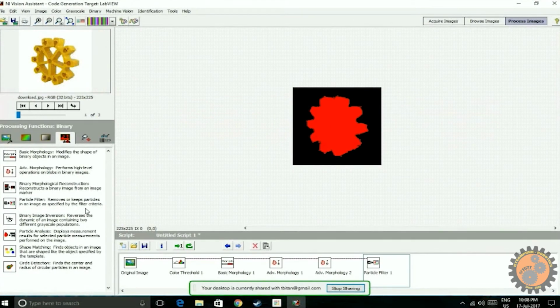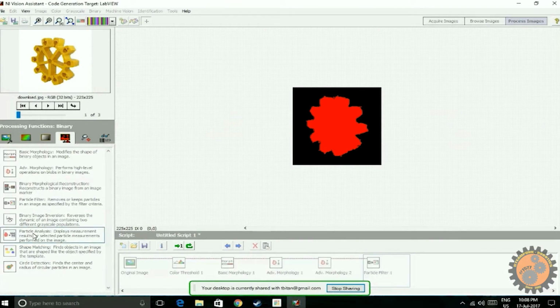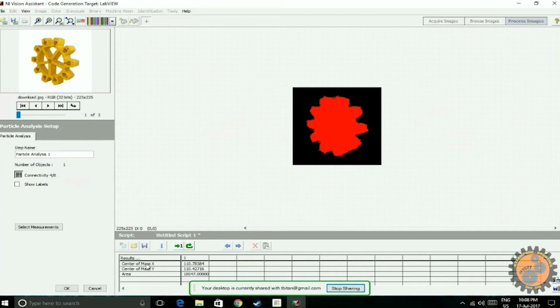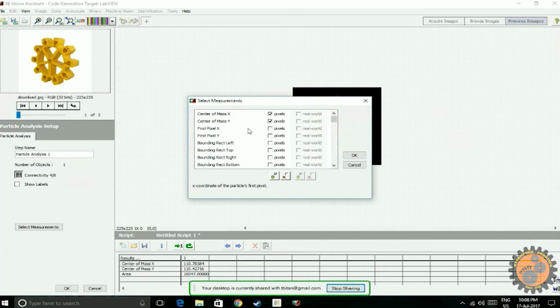So now that we have all that done, we're ready to send over our information. We click on the particle analysis, and this will make a chart of everything that we need. So here you can select measurements and choose all the little credentials that you want to send over to your LabView program. There's a whole lot of options here. What we usually take is the center of mass X, center of mass Y, which will give you where the center of the gear is on the Y and X axes of the screen, and the area.